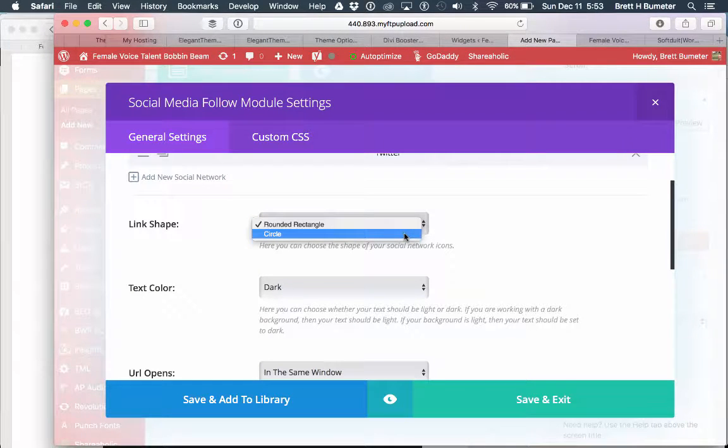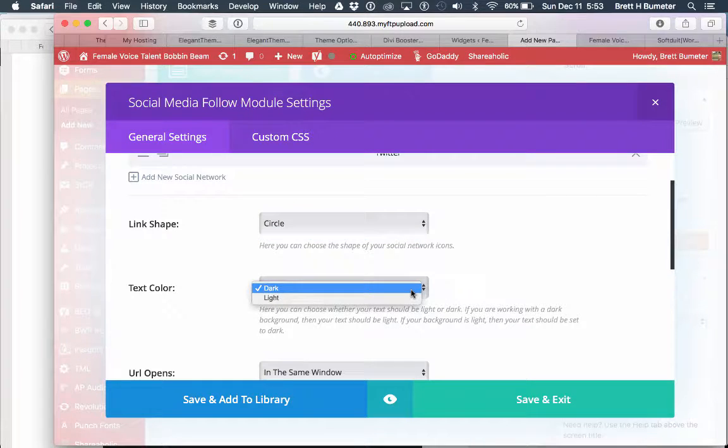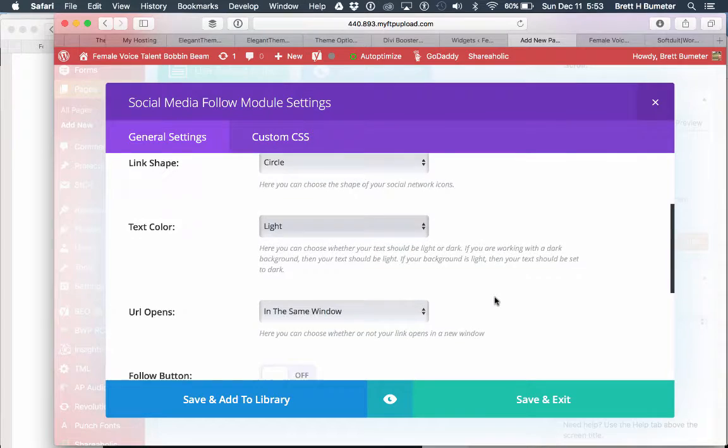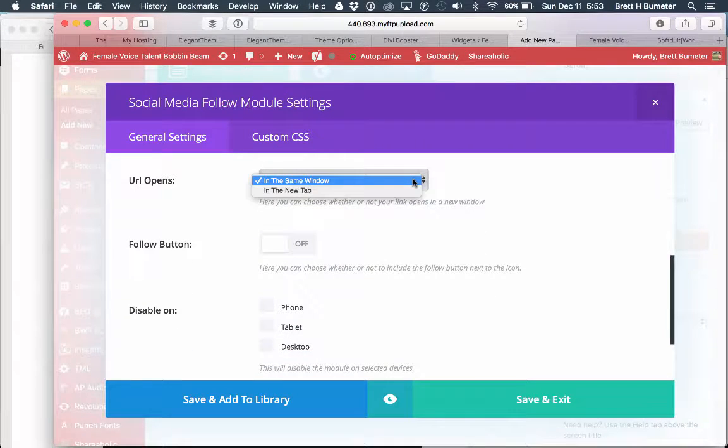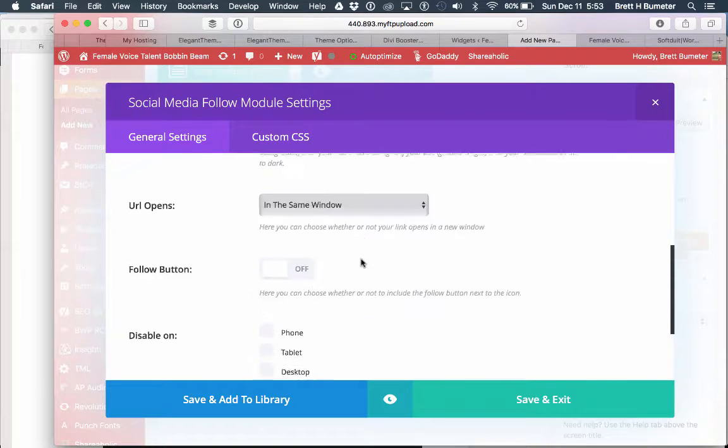We can pick a rectangle or a circle. And I'm going to go with a circle. We can pick text color. I'm going to go with light. We can set whether or not this should open in a new tab or the same window. We can also add a follow button, an additional button that says follow, which helps people see that these are not sharing icons, but actually for following.